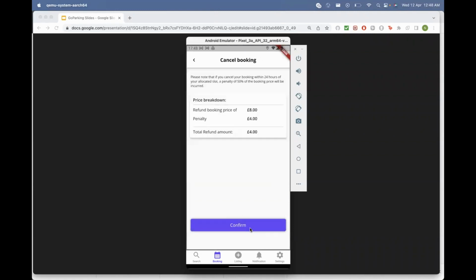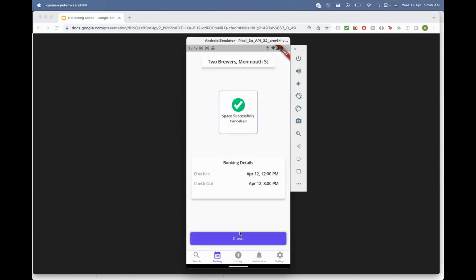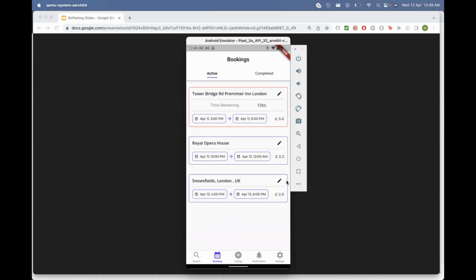Let's take a look. Now, we must know that if we cancel the lot within 24 hours of the allocated slot, a penalty of 50% of the booking price will be incurred. This is to make sure that the owners are sufficiently compensated if users cancel the booking last minute. And in this case, since it is last minute, this user will incur a penalty of $4 if he cancels the slot. Let's say he cancels the slot, then it will show a successful cancellation message, and the lot is no longer shown on the active booking.